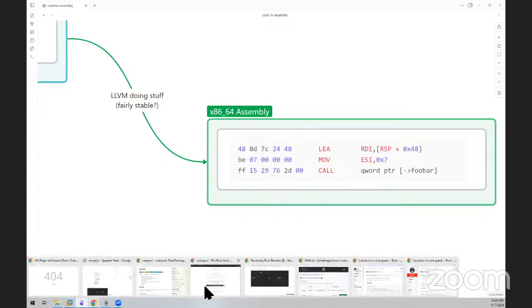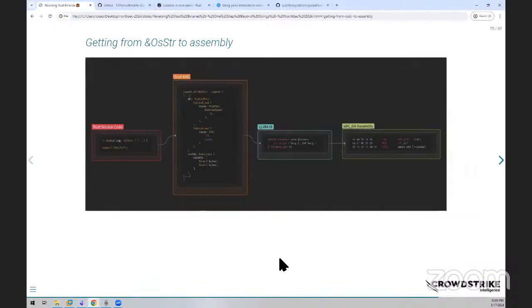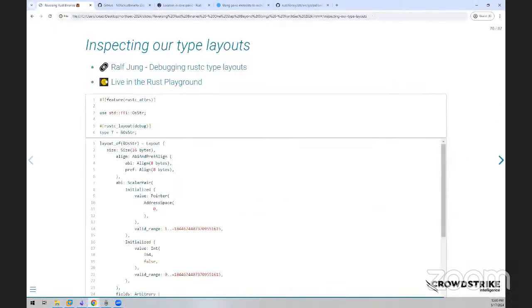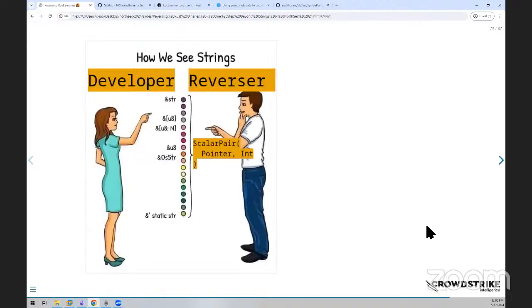Now, if we go back to this slide, this just tells you about how I got that nice type layout thing. There's some magic you can use with the compiler to do it. This is "everything is a fat pointer," my edited version of that meme. Developers see this, and reversers just see a Rust compiler scalar pair with a pointer plus integer.